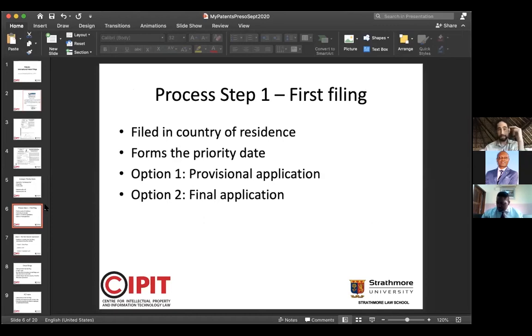Your process, step 1, you've done your first application. Let's say that's done today. Okay, so 23rd of September, 2020. Okay, that's your priority date, the date of your first filing. Let's say it's a provisional application at KIPI, country of residence, priority date, okay?